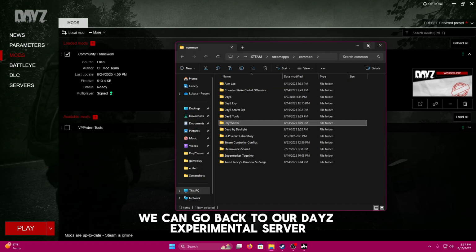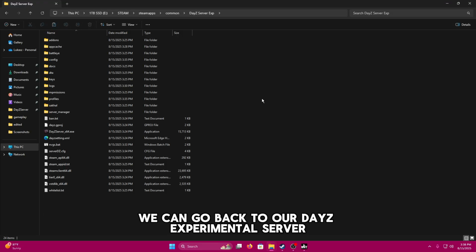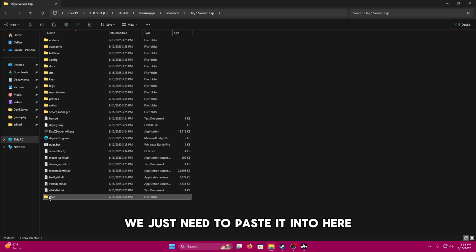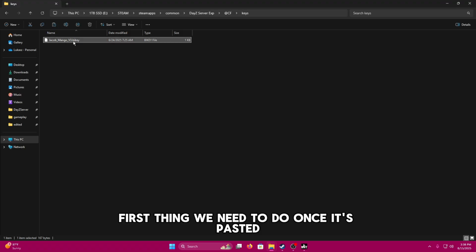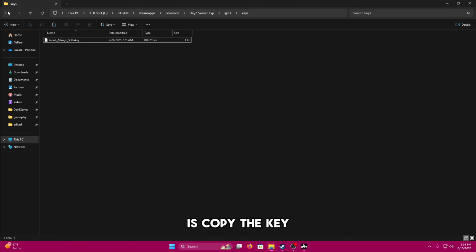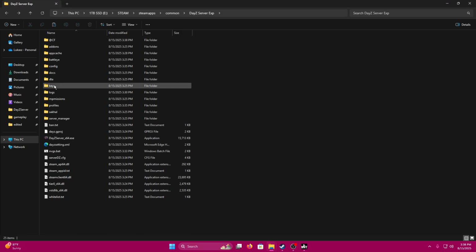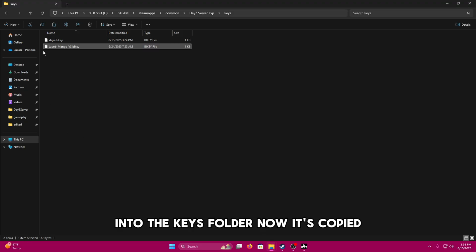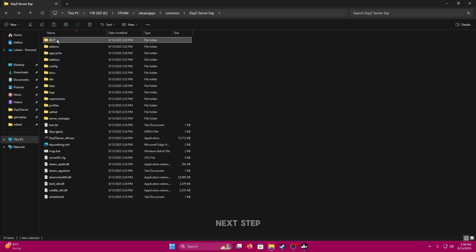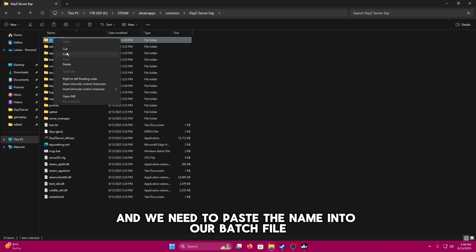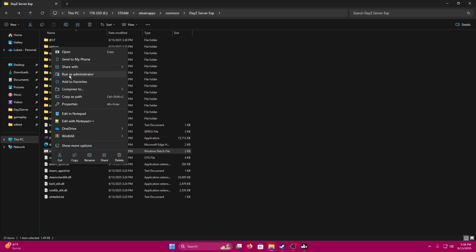Once copied, we can go back to our DayZ Experimental server. We just need to paste it into here. First thing we need to do once it's pasted is copy the key into the keys folder. Now it's copied. Next step, slowly double click, and we need to paste the name into our batch file.